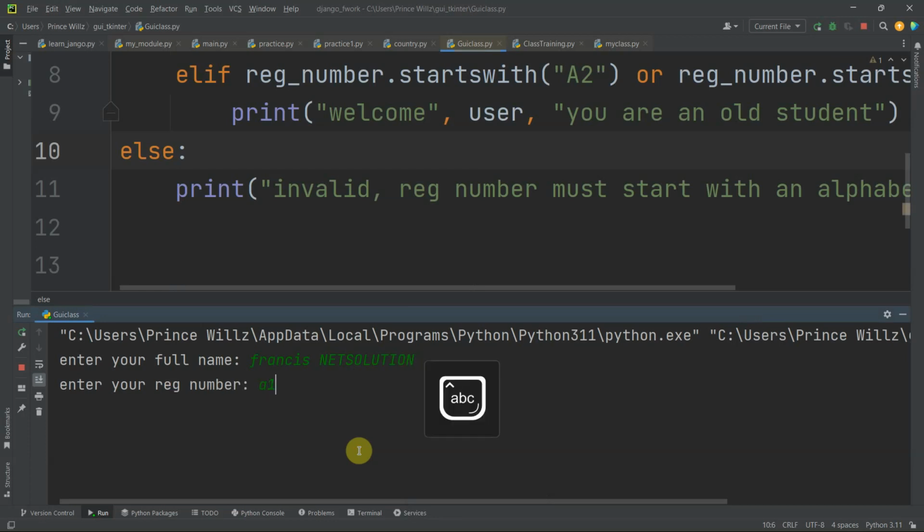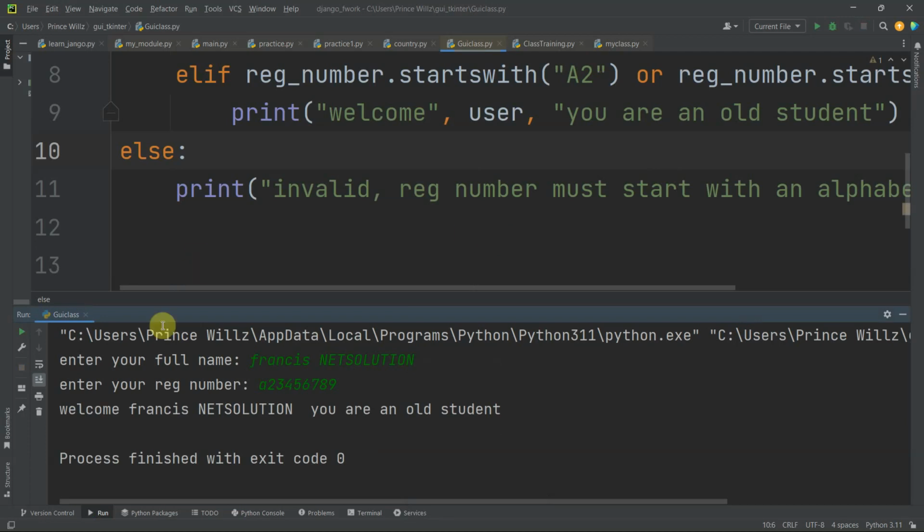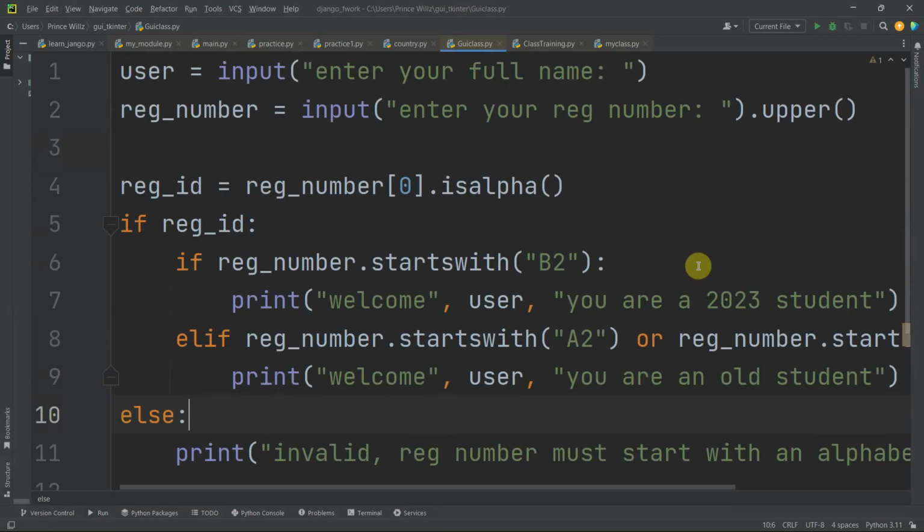Enter your reg number, maybe A. Okay, it is A2, not A1. Remember, we stated this to be A2, not A1. So A2, it should work now. If I hit enter, it says welcome Francis, next solution. You are an old student. Okay, now this particular part is working perfectly.